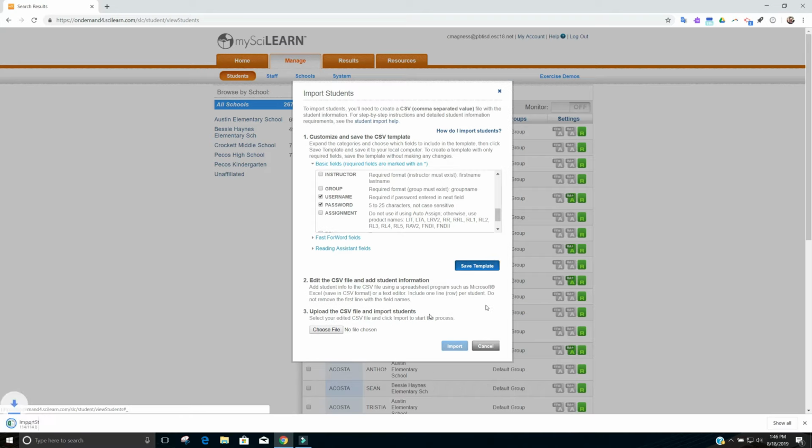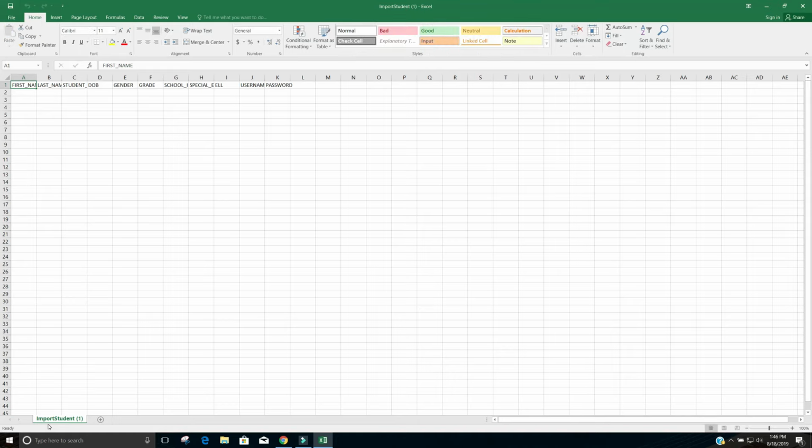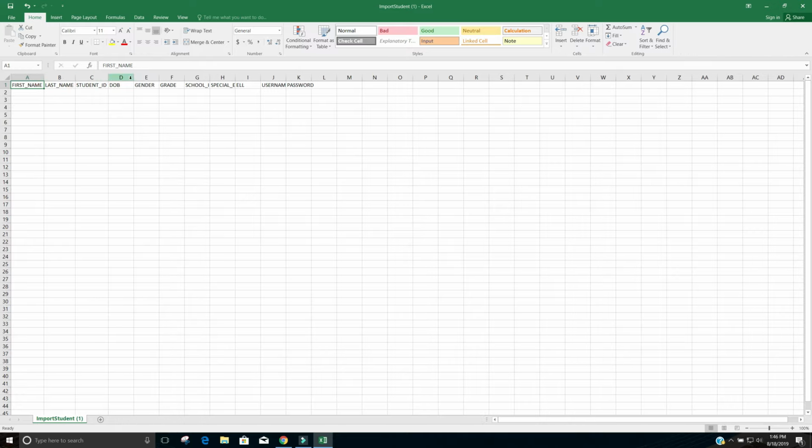When you hit Save Template, down at the bottom of the screen, you will see the download will have commenced. And so you click on that, and it will open up an Excel file with the template that you just created. And here, we'll spread out each of these so we can read them again.